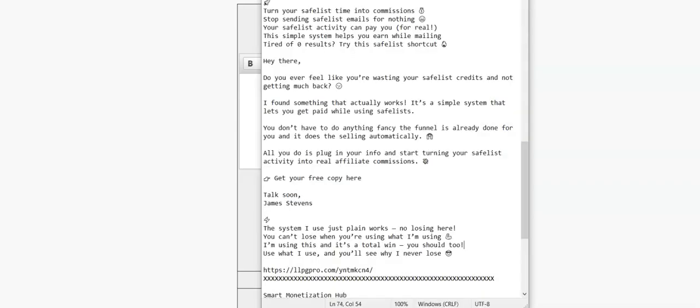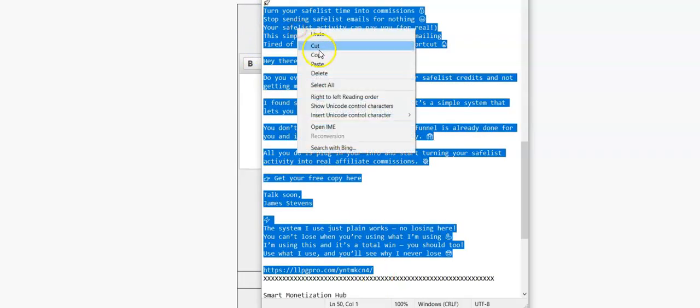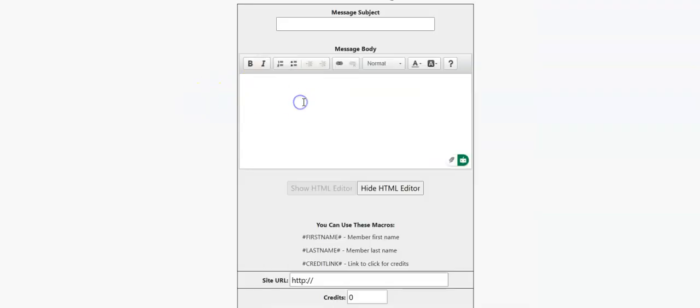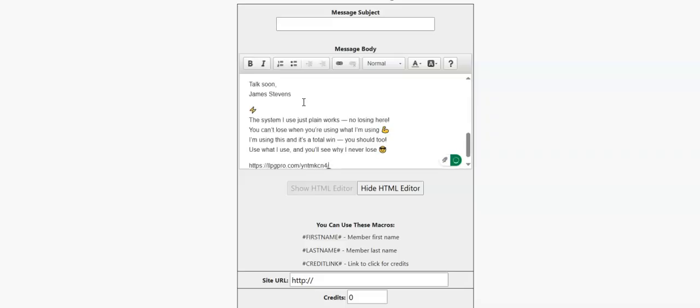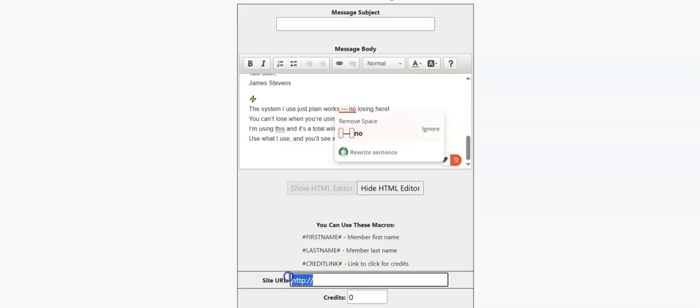Now the email that I'm going to send, I already have it saved on a notepad. So I'm going to go in and copy it, and then I am going to paste it here. Now, this is the URL. This is the target URL. So I'm going to cut it and I'm going to paste it here.